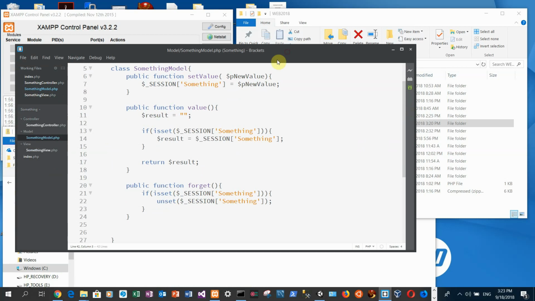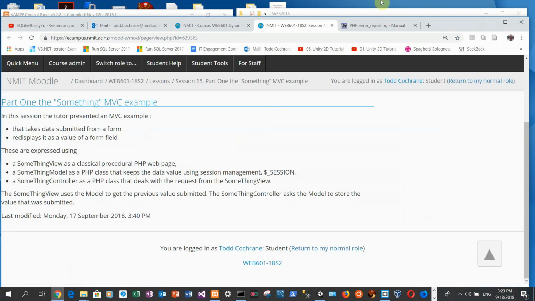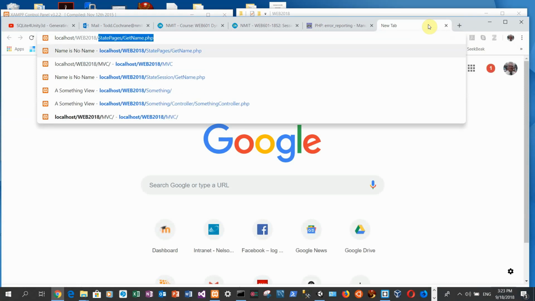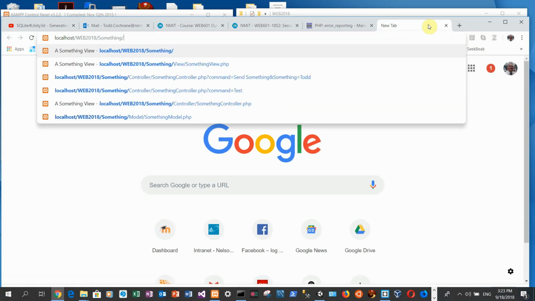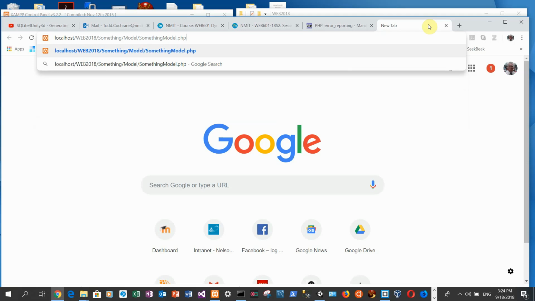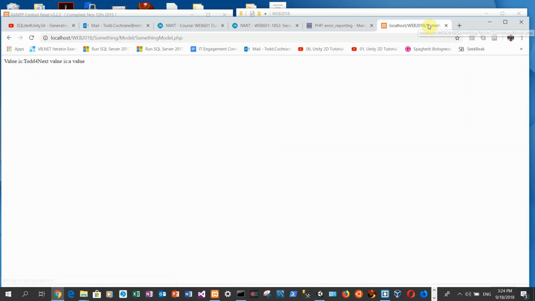So I need to go into the localhost. Here, if I type localhost, and I've got Web 2008, the website I'm dealing with is something, and the place I'm going into is the model, and there's the something model. So I'm going to test it by running that. So at the moment I got test value is Todd4, next value is a value.